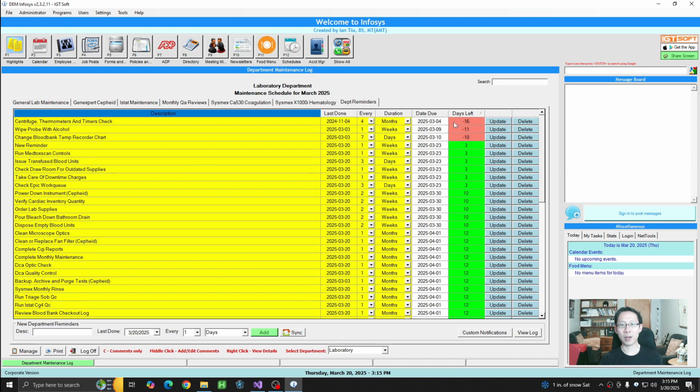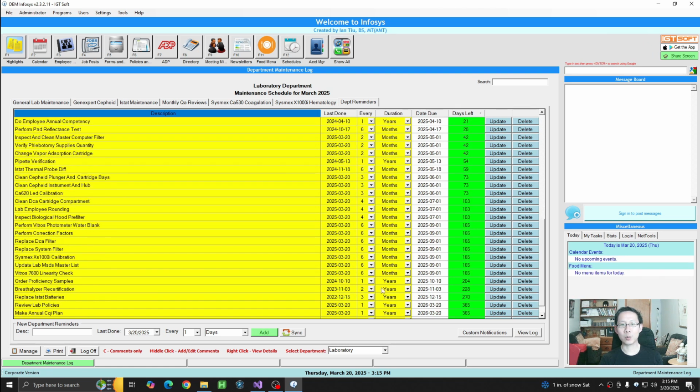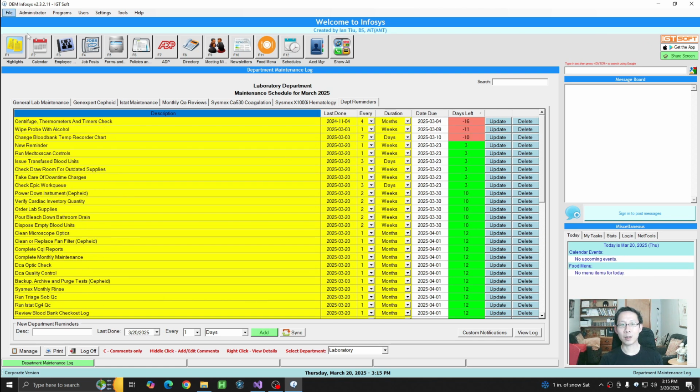It's as simple as this: it lists all my tasks, the different task names, when each was last done, and how often it needs to be done, every 4 months, every 1 week. We know in the lab we have so many maintenance items, and they all have different frequencies, so we just group them here. So I can easily see which ones are due and which ones are okay.